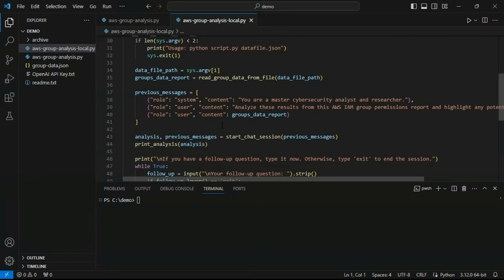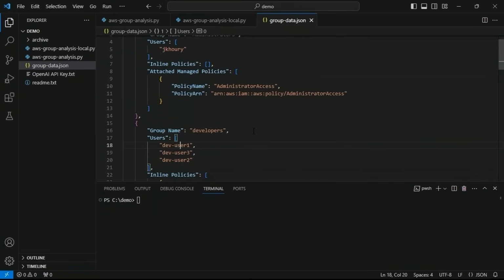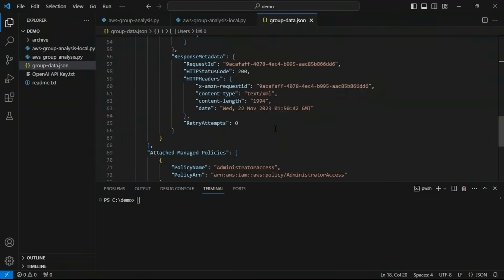Then later on, starting on line 47, I set up a loop so that I can ask follow-up questions of GPT-4. Okay, now that JSON file over in Visual Studio Code Explorer, I'll double-click to open the group-data.json file. And this is what it looks like. So it lists the group name, the group details, and any inline and managed policies. So we've got administrators, we've got developers, and we've got all the permissions associated with both.